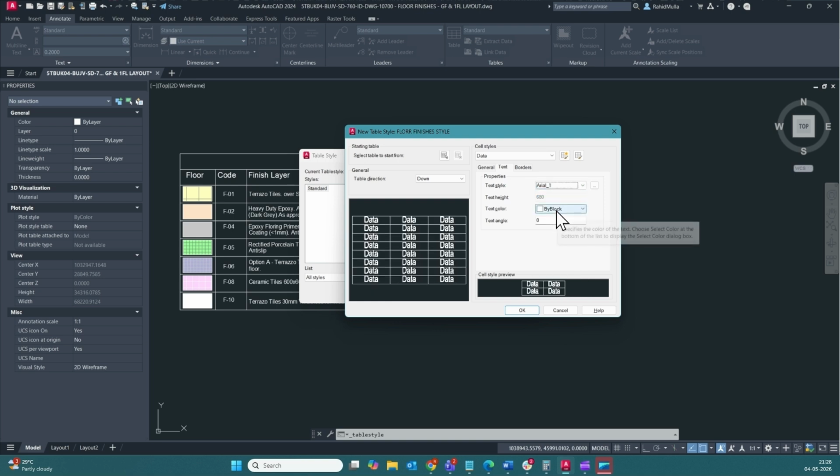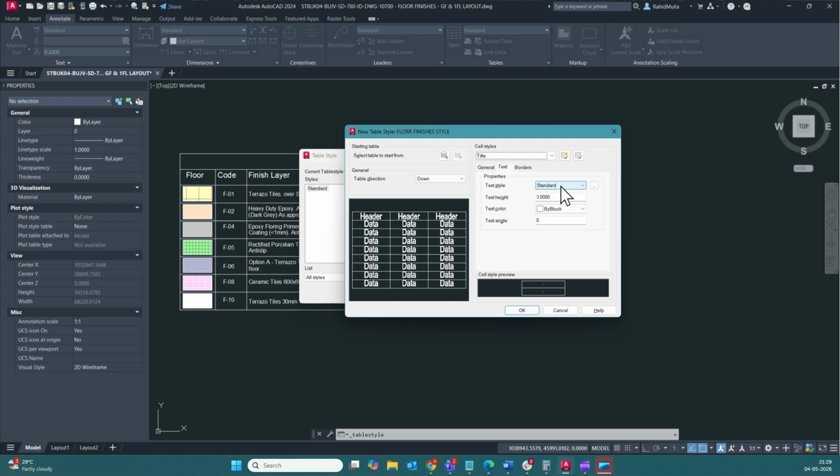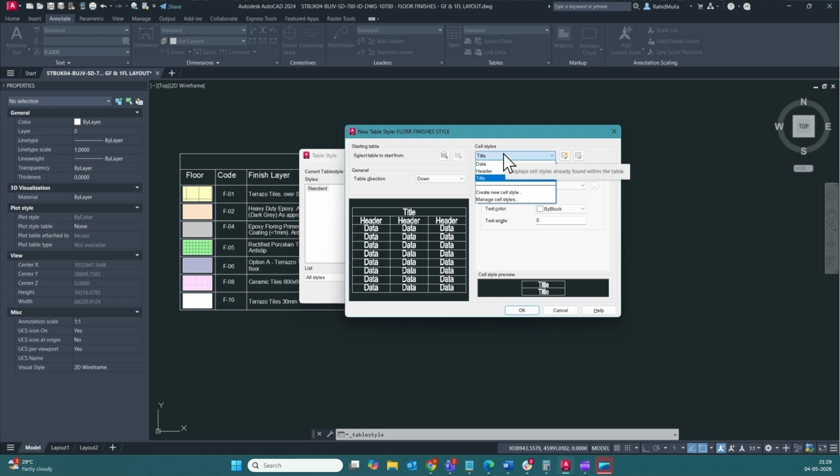If I select Arial 1, see what has happened here, the text style of the data has changed. Then the height by default is coming as 680, and I can go to header, and here as well I can set this to Arial 1, and if I go to title, again I can set this to Arial 1. So with respect to the cell styles, I can decide the text sizes as well as other things. So you have understood what is data, header and title here.